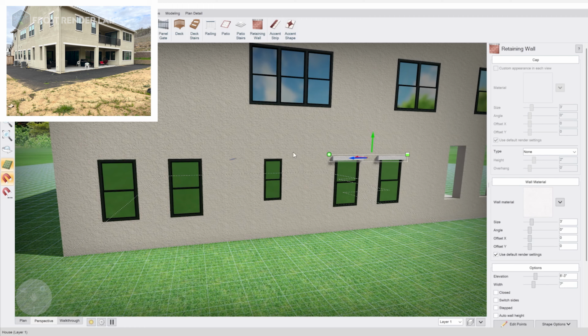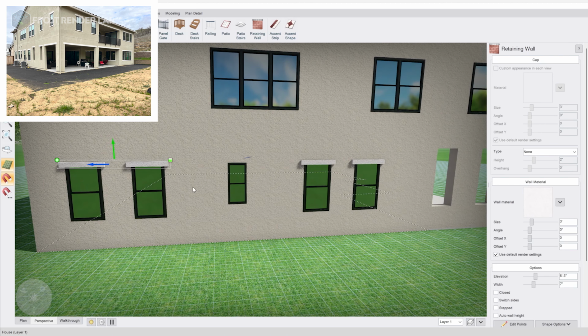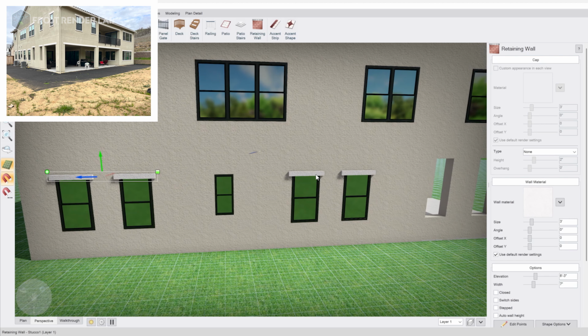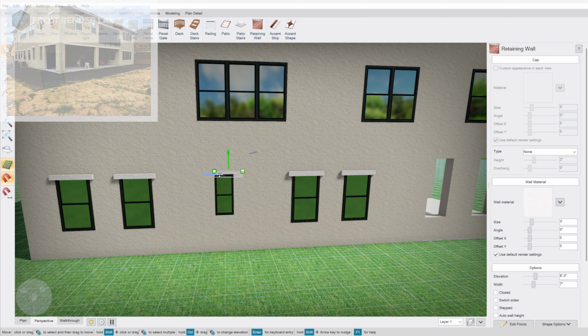We can copy more than one at a time. For efficiency, drag these over. Then we can start moving pretty quick. We do have to make this smaller. We can edit points. We'd probably bring this down to 3 feet. And then move it over into place.